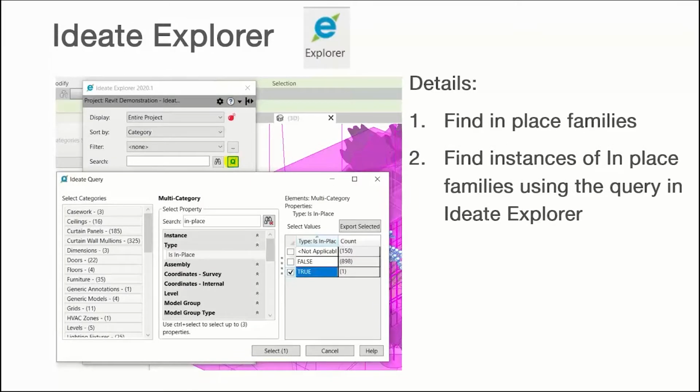So this is a tip for Ideate Explorer. I love Ideate Explorer. I would be really struggling without it, especially because I do a lot of model checking and auditing a model. So this really does speed up a lot of the tasks that we have to do. This is just a quick, simple one, using the Ideate query.